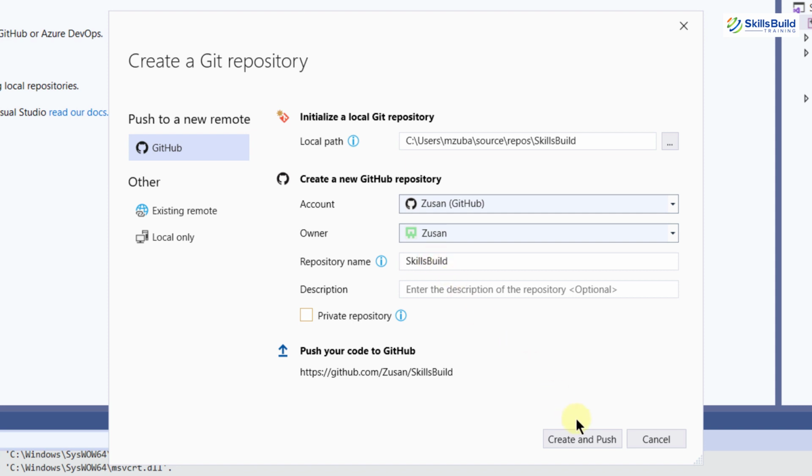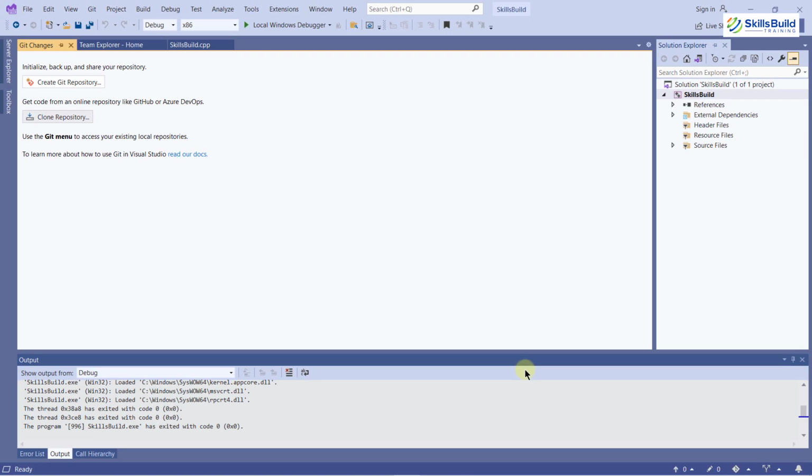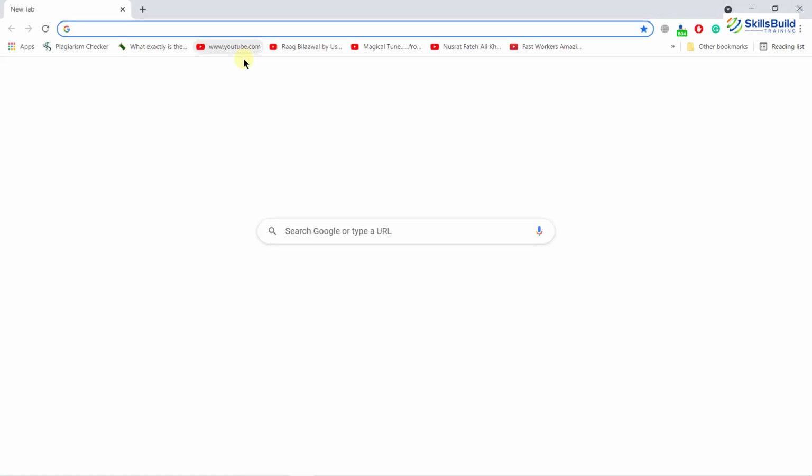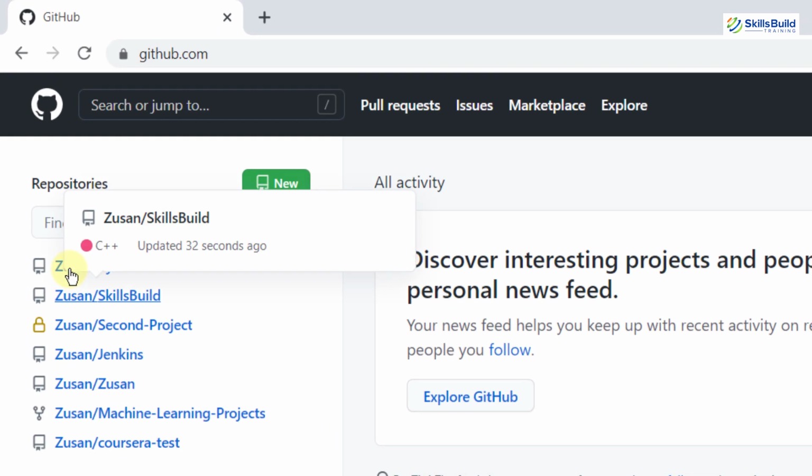Now I just need to click on this button which says create and push. But before that, this is the link where our repository will be created. So I will just click on create and push. Now our project is being created and pushed to GitHub. So we are done. Now let's open the browser, and now let's open GitHub. And here you can see we have a project with the name of skills build, and it says updated 32 seconds ago. So how cool it is and how fast it is that we just created the repository and it got uploaded in just a few seconds.